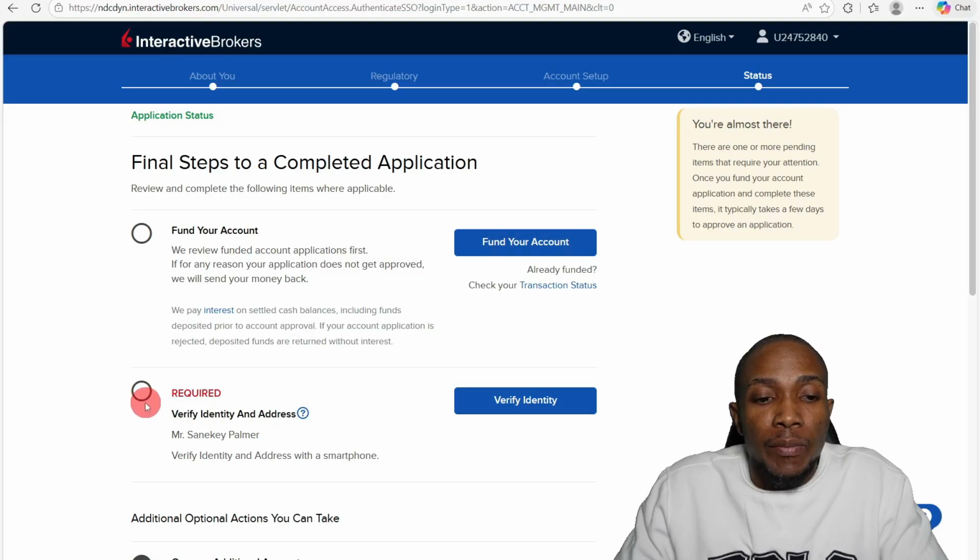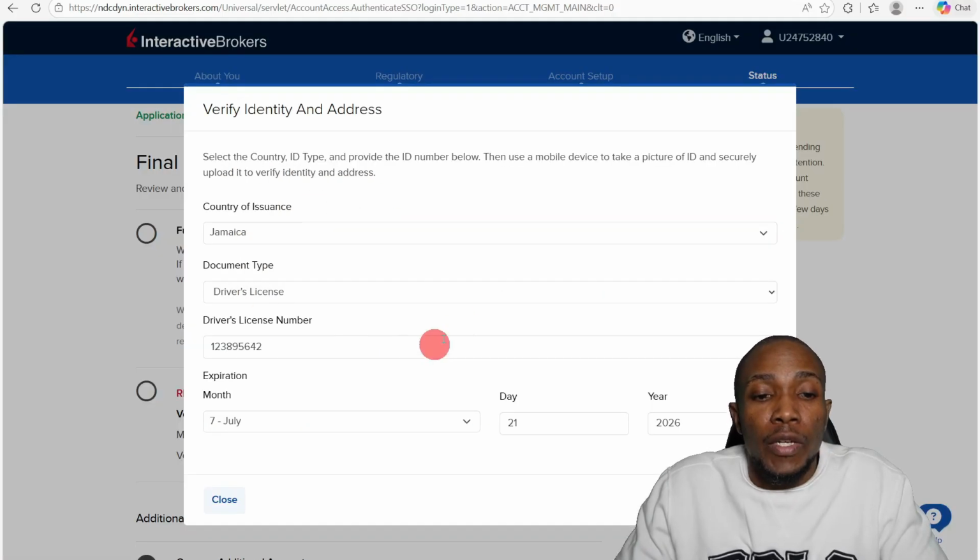So the next step is to verify your account by selecting verify identity. Now you don't have to fund your account as yet. You can wait until your account is verified, right? So we're going to select verify identity. Review your identity information, then select continue.